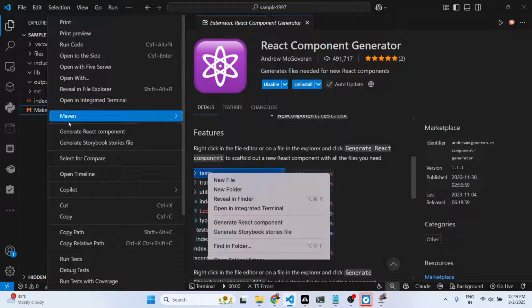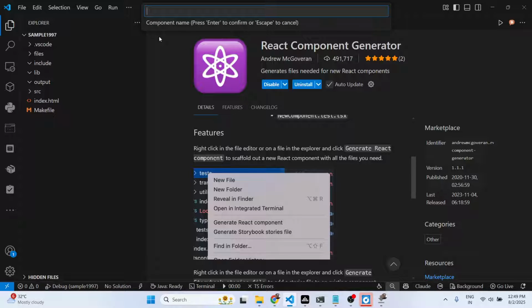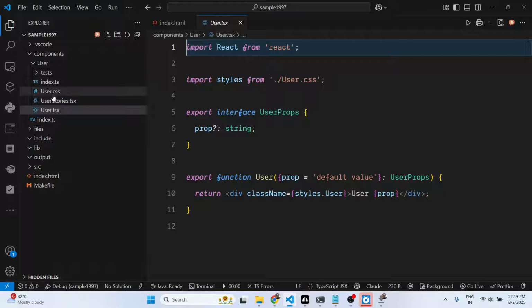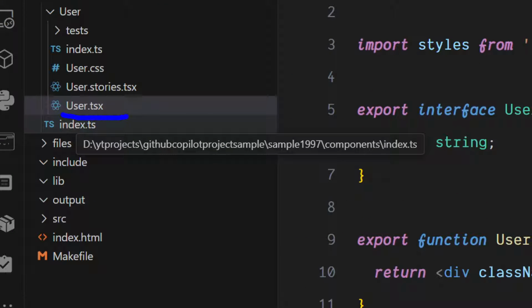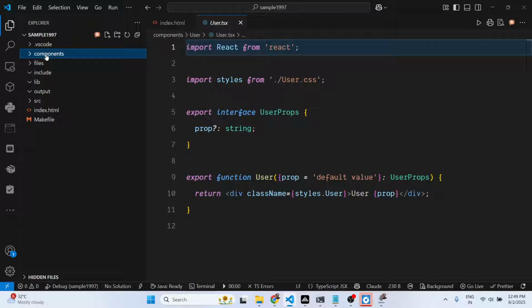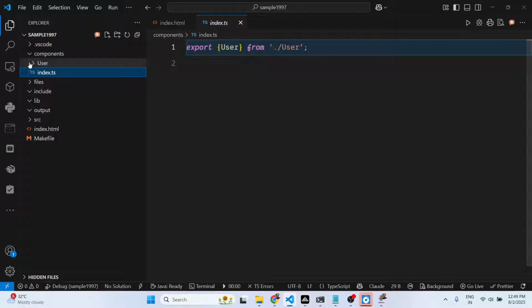If you want to generate this, simply name your component. After naming it, it will create this component automatically for you, which is the user tsx file here. It will automatically create this components folder, and inside this it will create all these files for you.